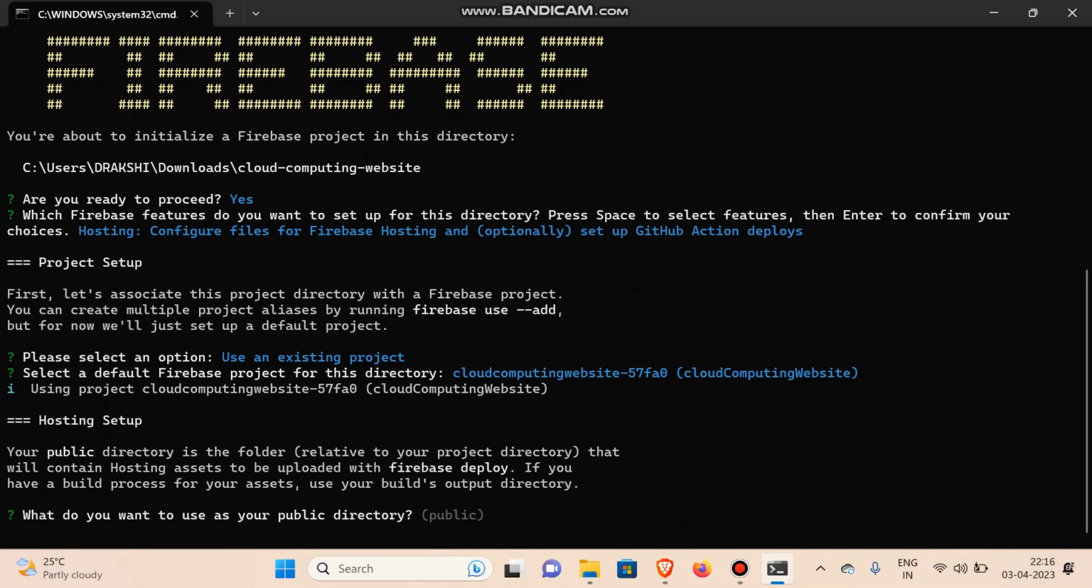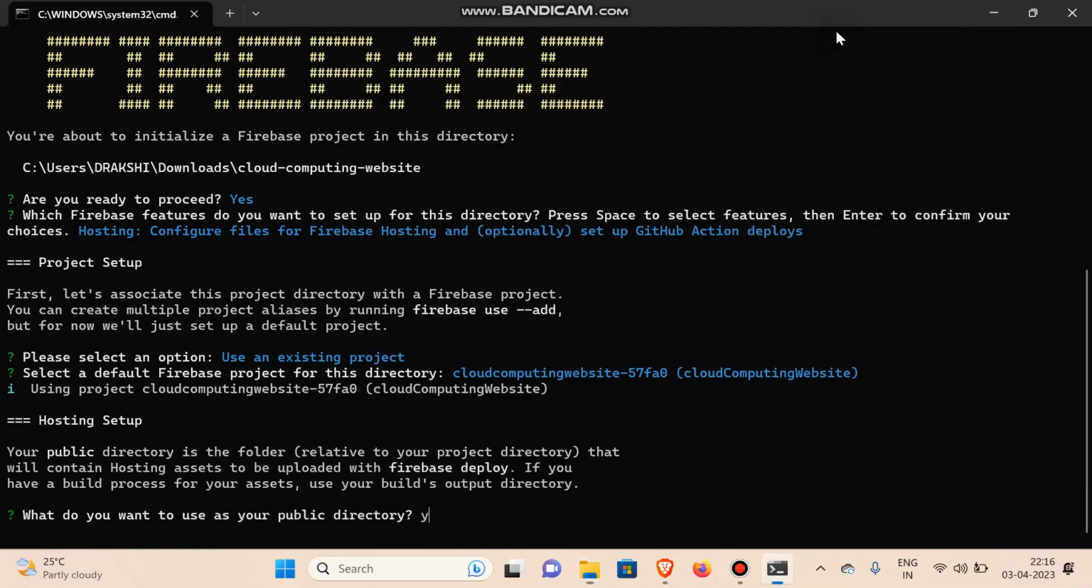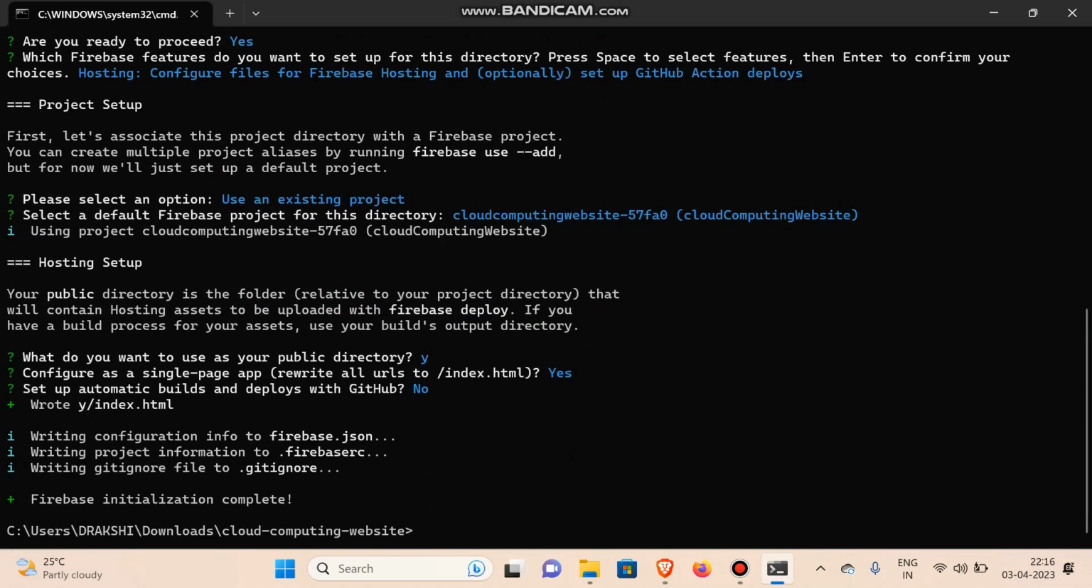What do you want to use as your public directory? I want to use public. Here I already have my files stored in the folder named public. So I can click yes. Configure as a single-page app, rewrite all URLs? I'll click yes. Set up automatic builds and deploys with GitHub? No. Okay, so initialization has been completed.